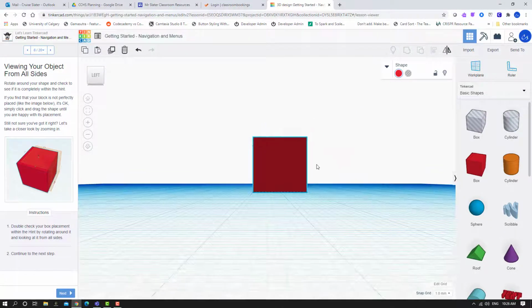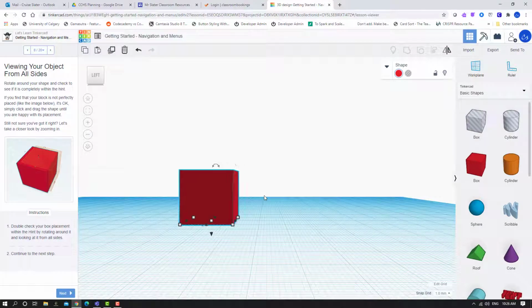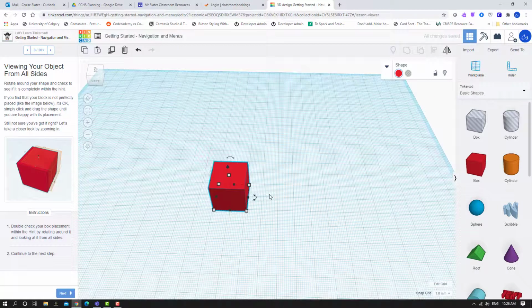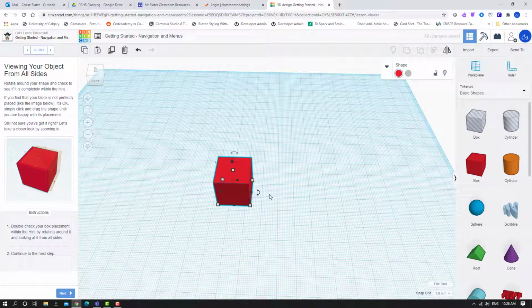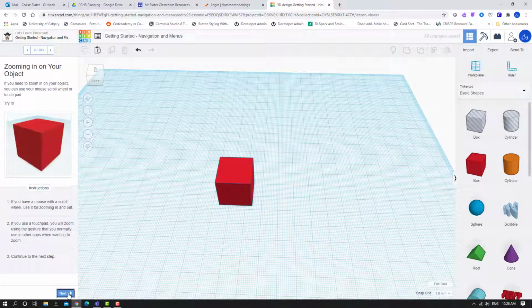If things weren't lined up, you might see something like, ooh, looks like my view cube is gone. I must have gotten the view cube straight on earlier, but that's okay. So we're in the space, so we're going to click next.